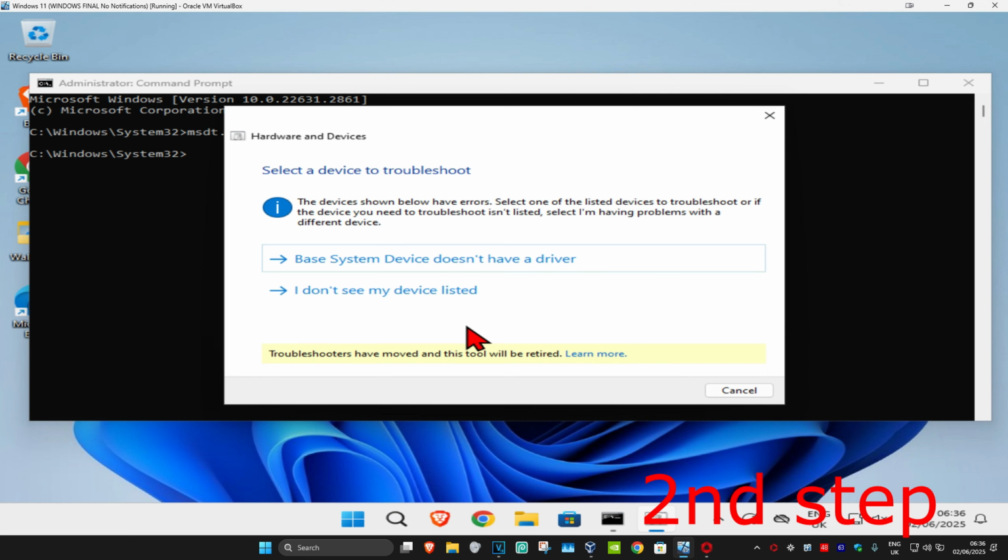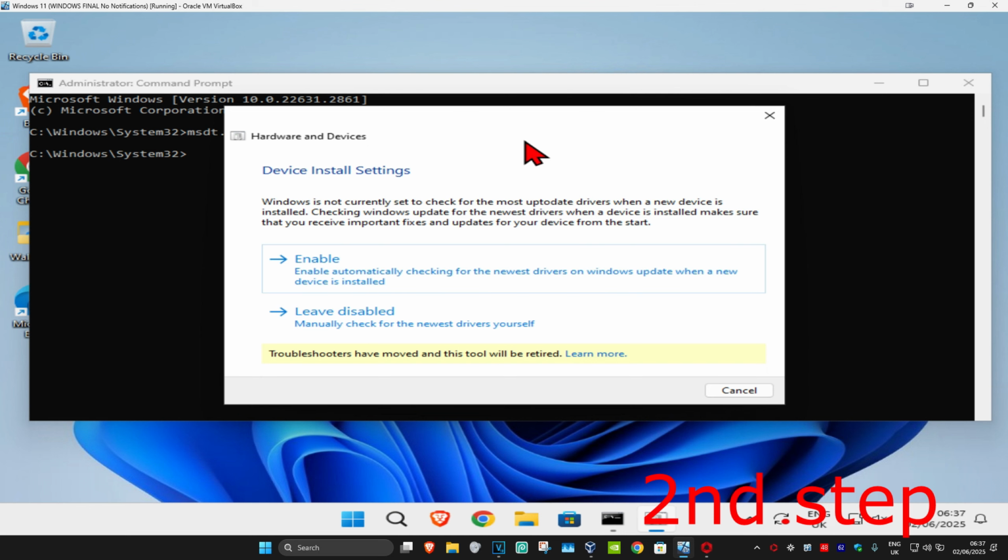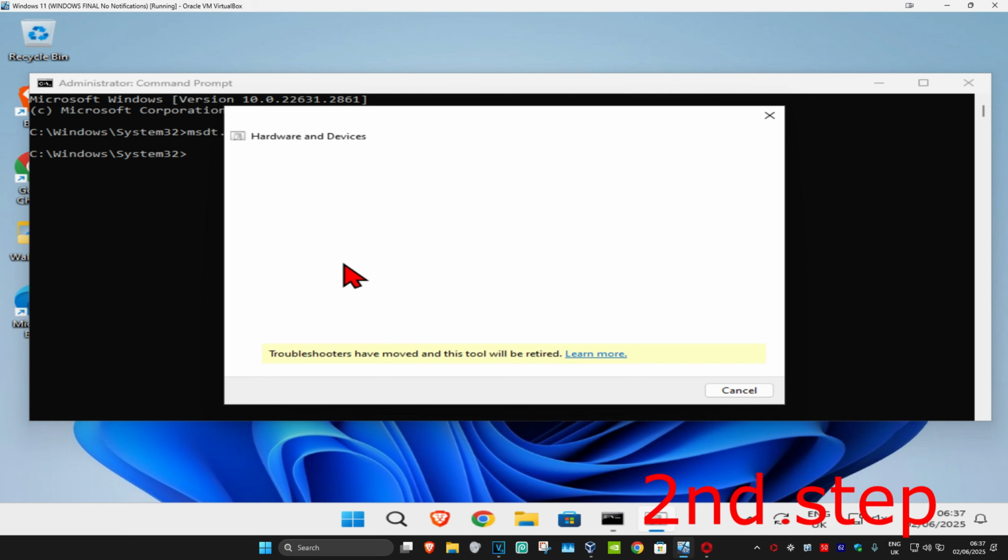And then once you're on this, if it says for you unknown device driver, you're going to click on that. If it doesn't show here, then you're going to click on I don't see my device listed. Wait for this to load. And then once this comes up, you're going to click on enable.